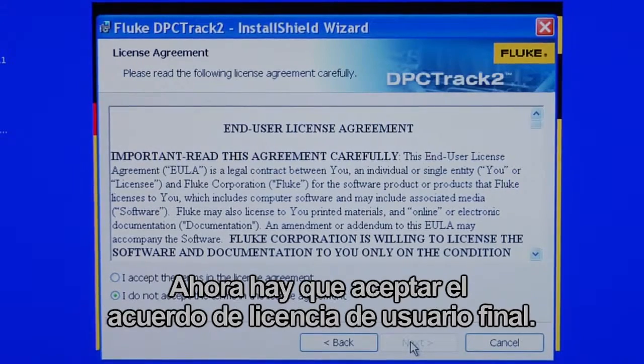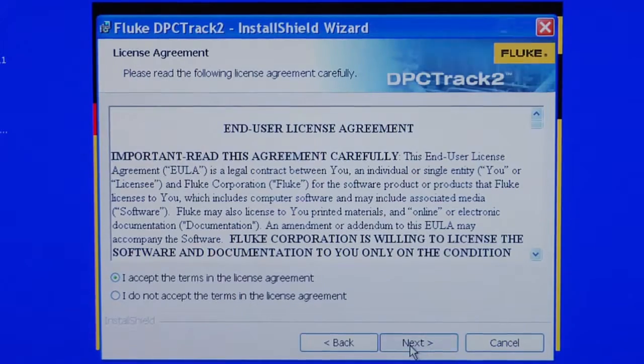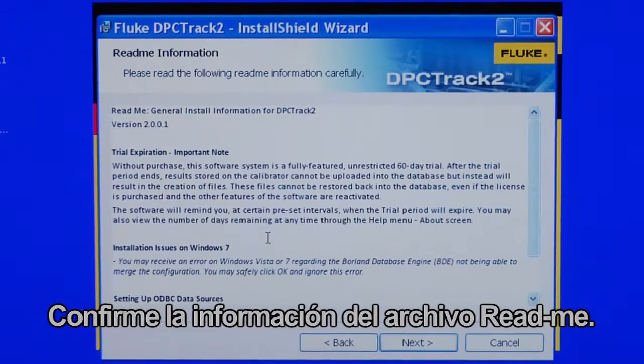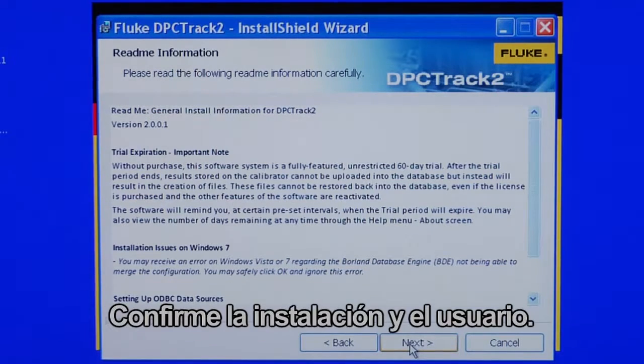Confirm the end user license agreement by accepting. Then select Next. Confirm the information in the README file. Note that this is a trial, and it will expire to an unload utility after 60 days. Next.